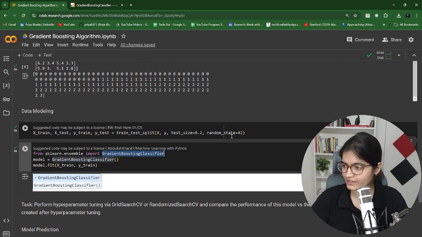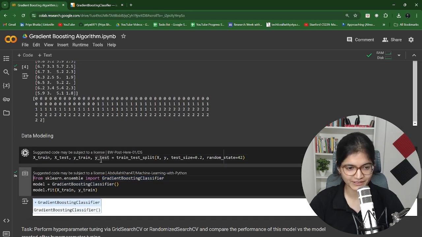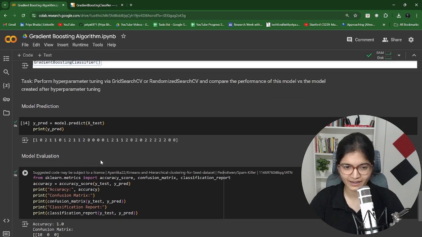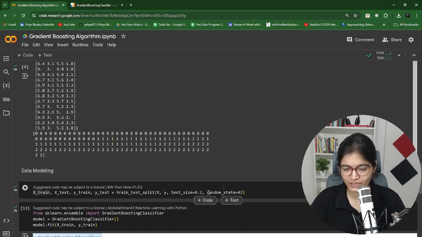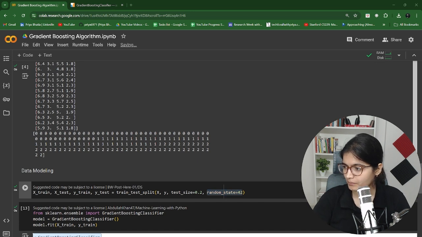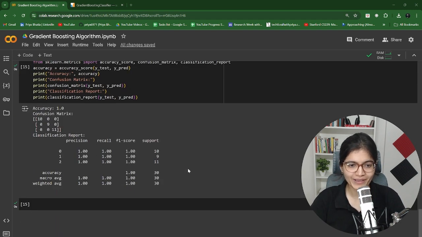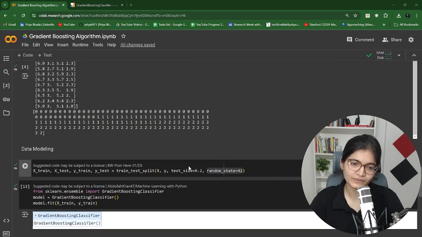We can do one more thing. Maybe I'll do the split again and run this again, and let's see what value we get. Again, it is 1.0. Maybe if you change this random state from 42 to some other number, you might be able to get a change in the accuracy number. But anyhow, that is the overall way to conclude how we can perform the implementation of the gradient boosting classifier.